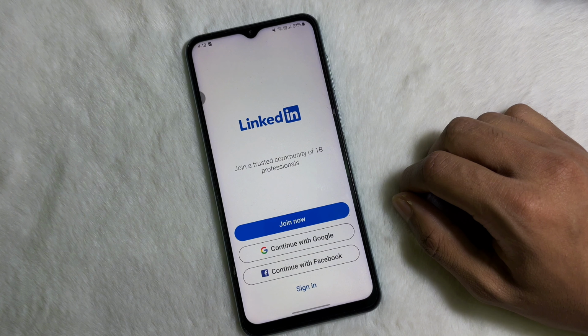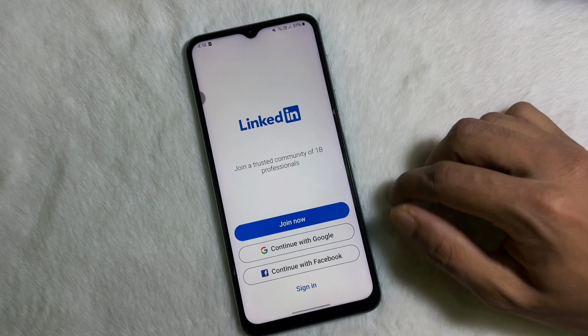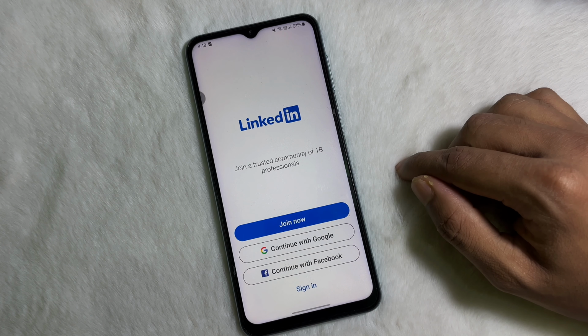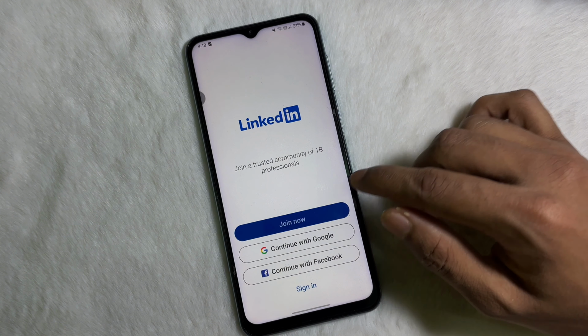And then you will get four options here. First one is join now. Continue with Google, continue with Facebook, sign in. So tap on join now.